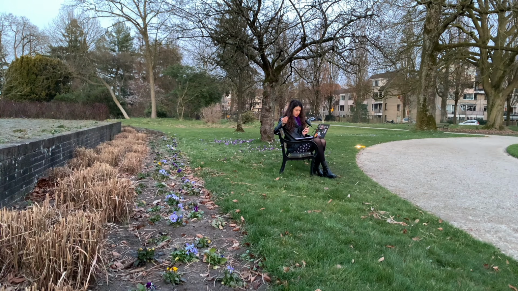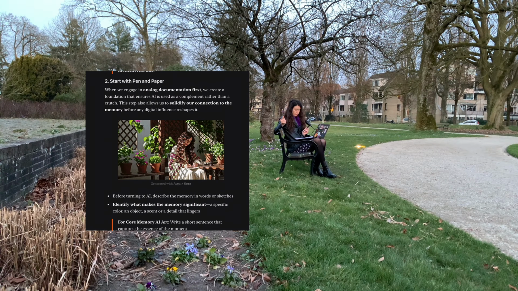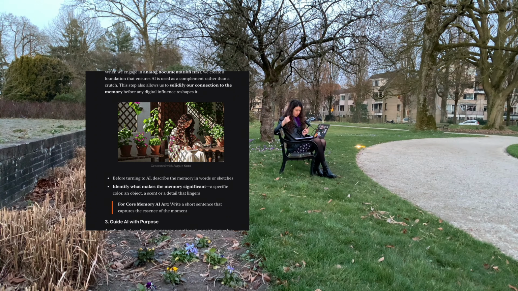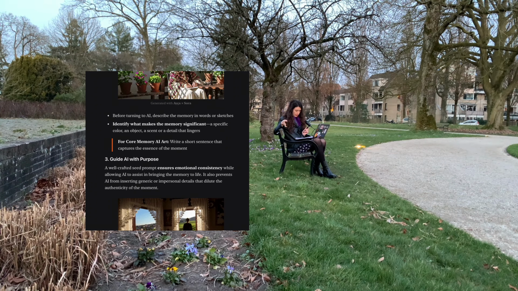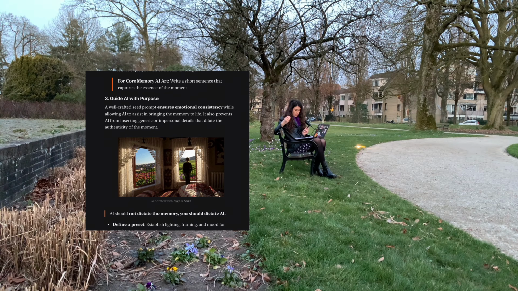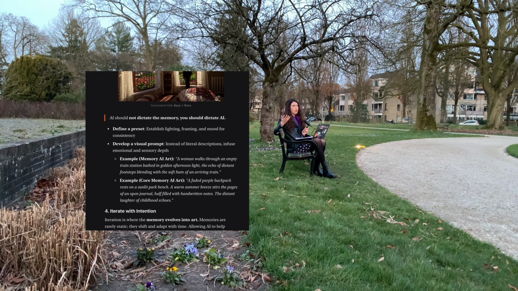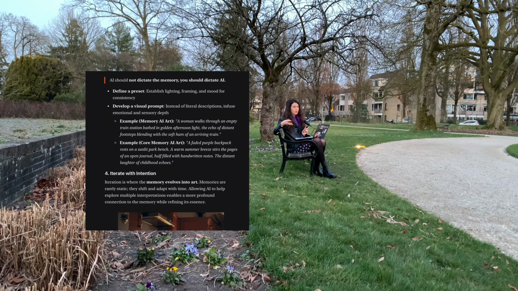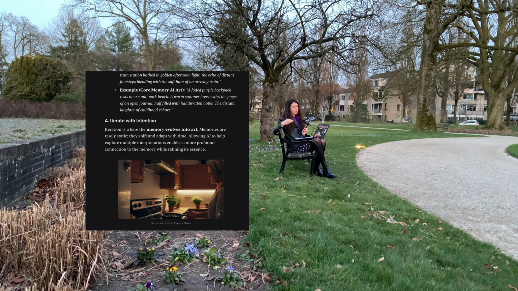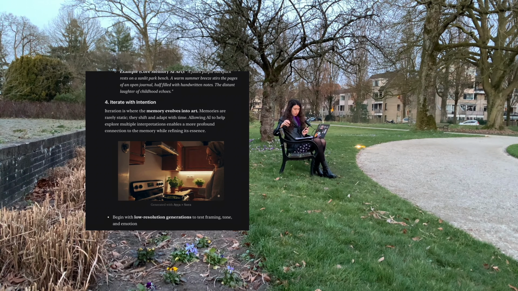The second one is starting with pen and paper. It needs to be something small for you to iterate and construct on your vision. The third one is guiding the AI with purpose. Why do we need this step? Because we need to prevent generic results. So if someone else experienced a similar thing, you need to create something different from the other person referring to a similar memory, so make it more yours.